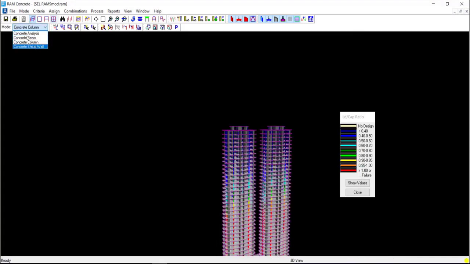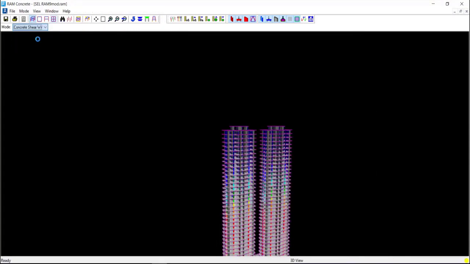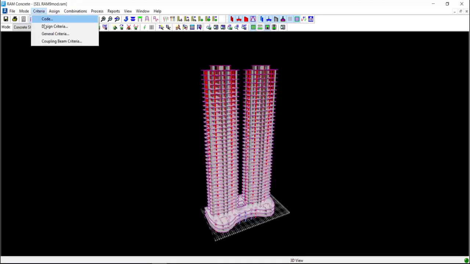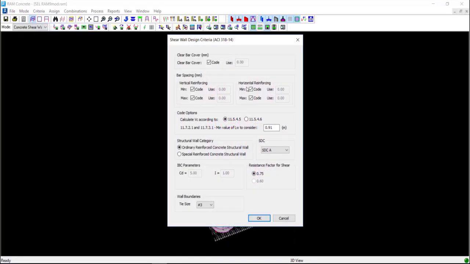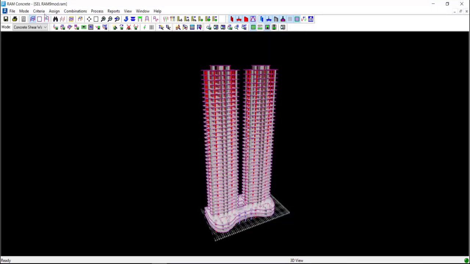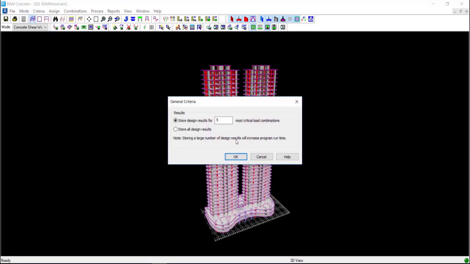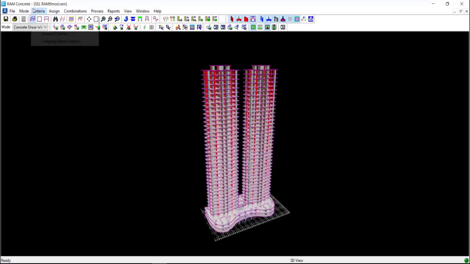Now finally, the shear wall. The shear wall is the vital structural component in the tall structure like this, and one has to design them very effectively. Now the RAM concrete has the advanced capability to design the concrete shear wall. Here one can design the shear wall as a group, just like the shear core, or design the individual wall elements separately. After defining various design parameters, I have performed the shear wall design.